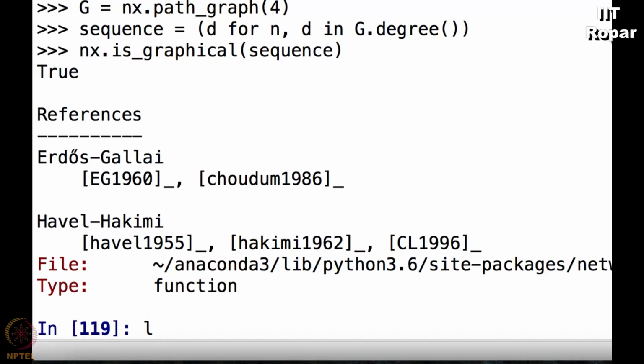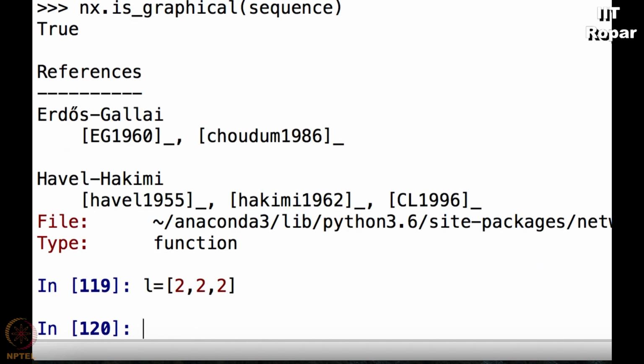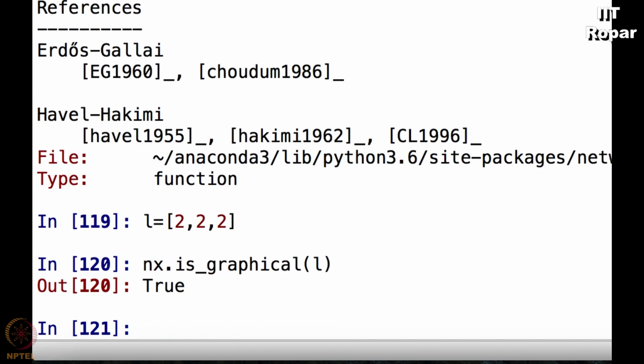So let me define my sequence L to be in square brackets 2, 2, 2. And now what I'm going to check is, is it graphical? Well, you had already seen that it's not nx.graphical. If I give this, it's going to show up an error. So what I'm going to do is nx.is_graphical, and then in brackets, I'm going to give the sequence L. Yes, it is true. If you remember, we had already seen this in our earlier video. 2, 2, 2 will give a triangle or a C3. C3 means a cycle with 3 nodes. That is the graph on this degree sequence 2, 2, 2.